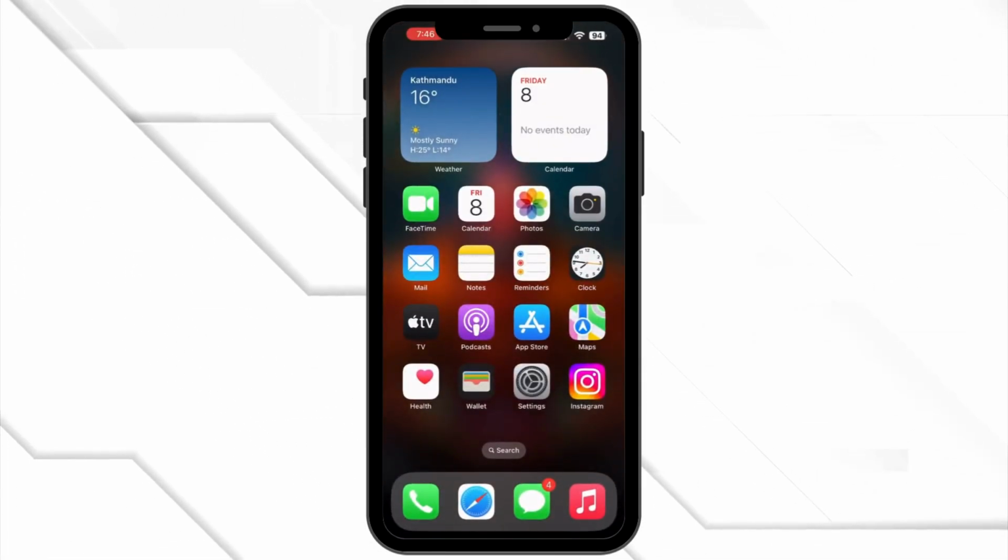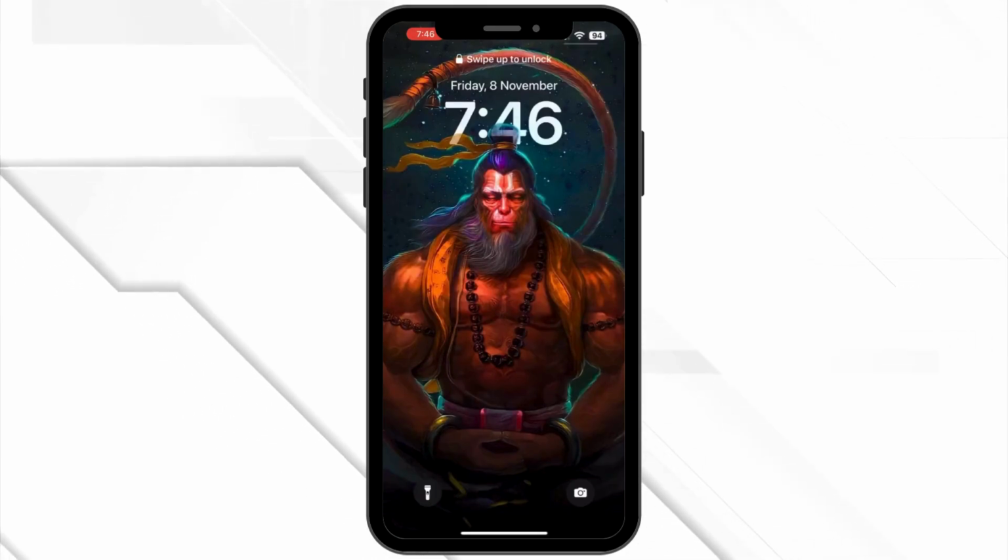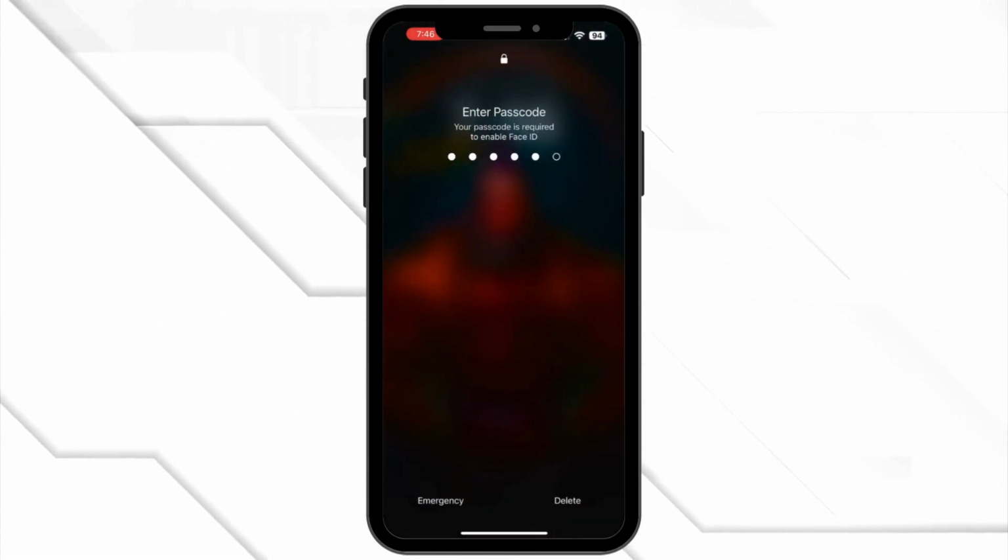Next, if you are still facing issues, try restarting your device. It sounds simple, but a quick restart can solve temporary glitches.